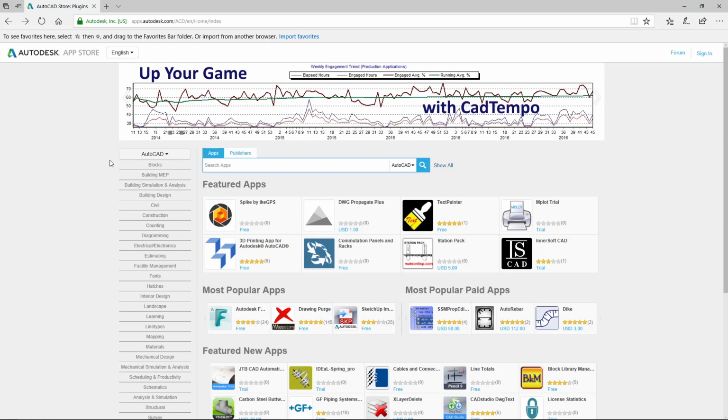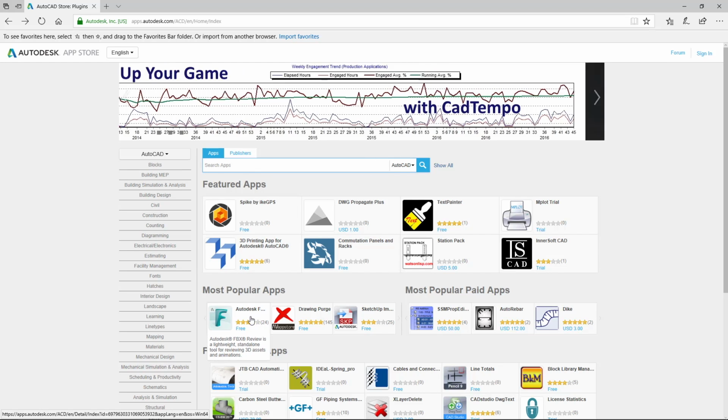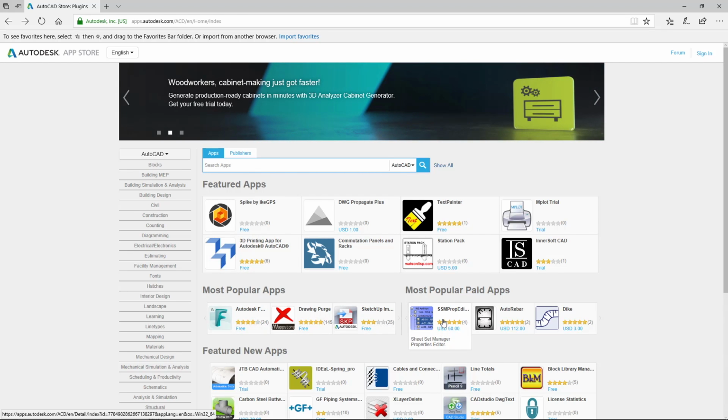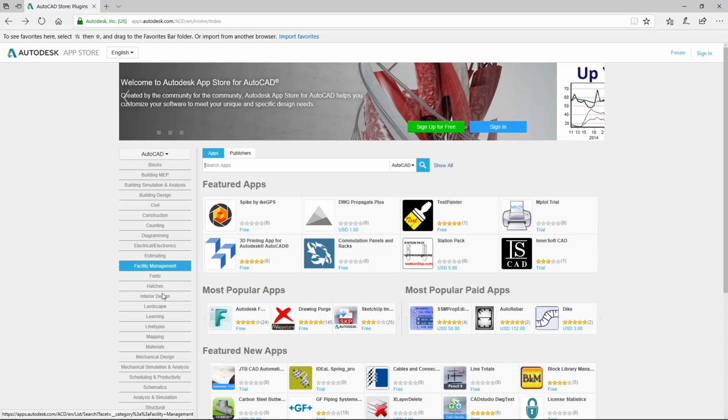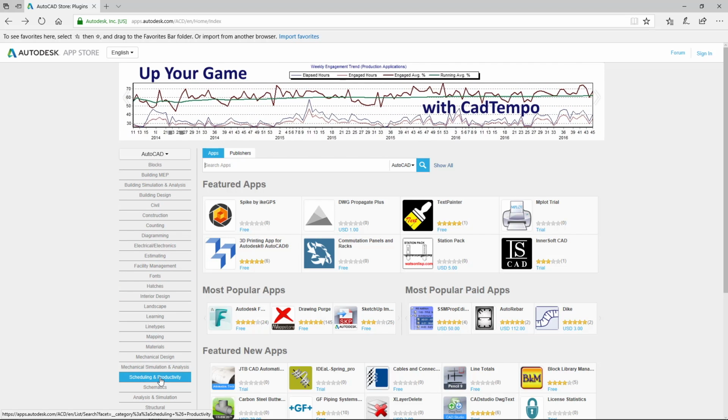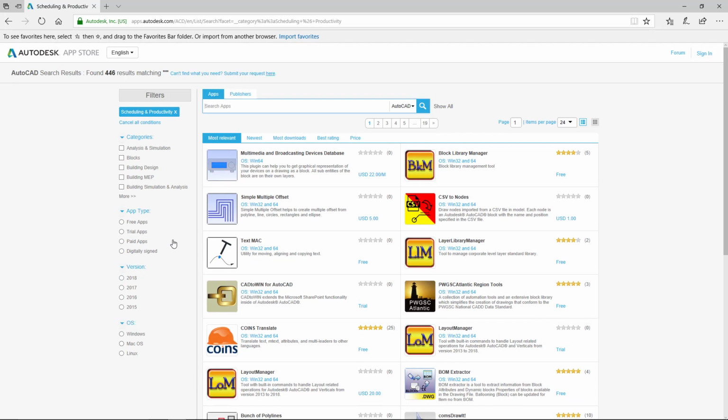The home page of the App Store displays currently featured apps along with the most popular free and paid apps. You can search for apps by keyword or your favorite publisher. You can also continue to filter the apps by selecting a category in the AutoCAD section on the left. Once a category is chosen, you can filter further by app type, product version, and operating system.